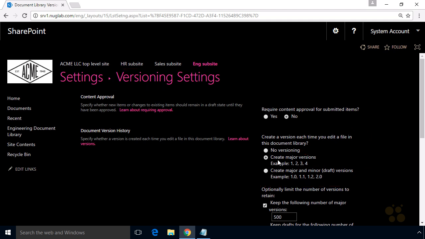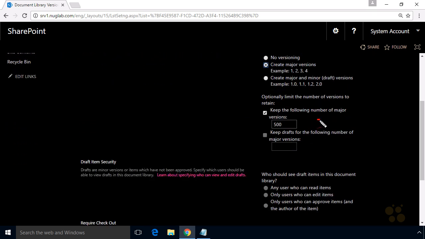So for this demonstration, we're going to leave the Create Major Versions radio button selected. And if we scroll down a little bit, it's specifying right here that by default it's going to keep 500 of the major versions. So we could change that number if we wanted to. And if we'd selected the option for major and minor for versions, we would then have an option to specify how many drafts. So the drafts are referring to the minor revisions that have been created.